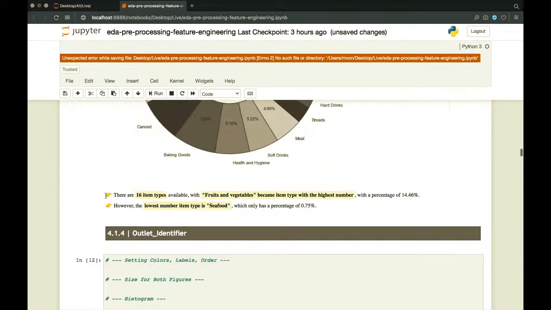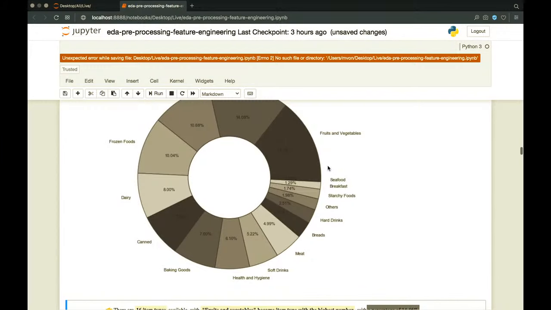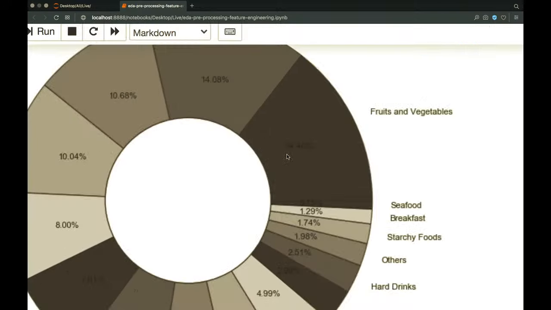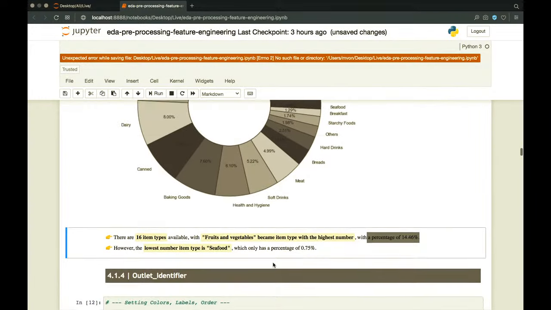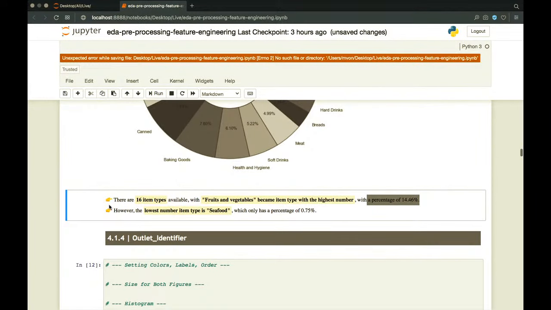Like I told you, you have to write your observation like this. Your observation must contain percentages, crisp and clear numbers describing your findings. Like we have written here, there are 16 item types available, with fruits and vegetables being the item type with the highest number, with a percentage of 14.46. If you come over here, fruits and vegetables, you will see 14.46. So that's the highest number. You have to quantify your findings.